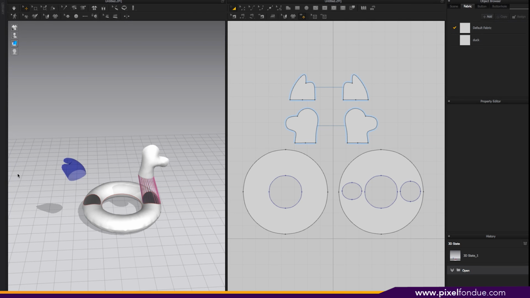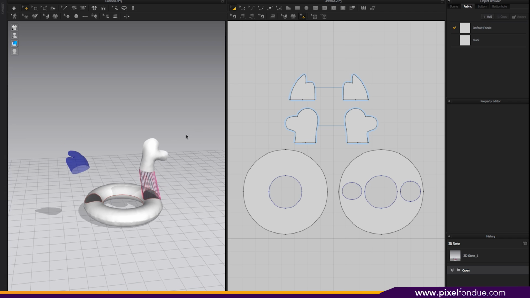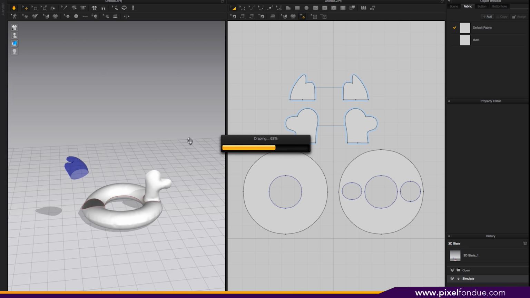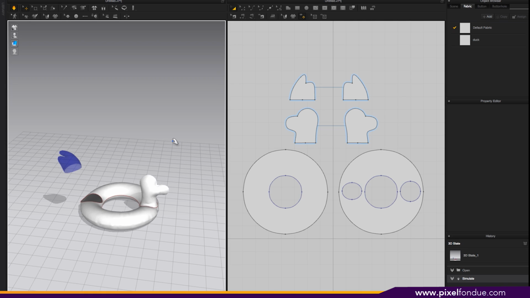So, little jump cut here. Marvelous Designer crashed on me, which happens quite rarely actually. So we are back, and the autosave works pretty well, as I was able to retrieve the scene where I was. So we're going to simulate to attach the head to the float. Here we go. Excellent. We can stop.